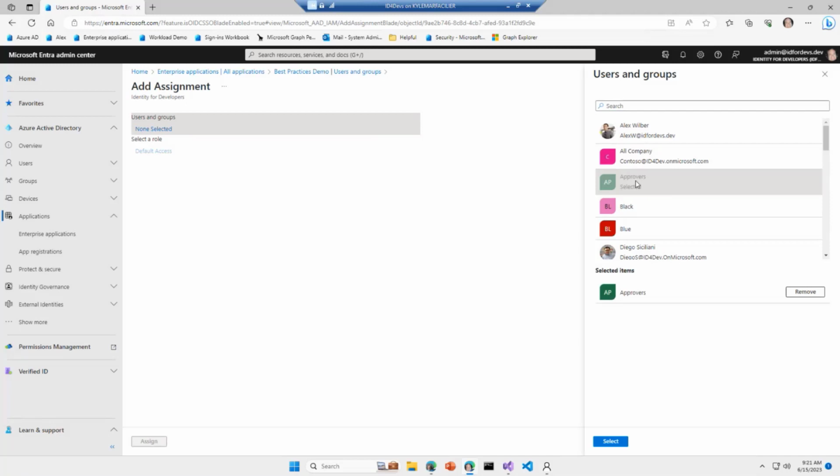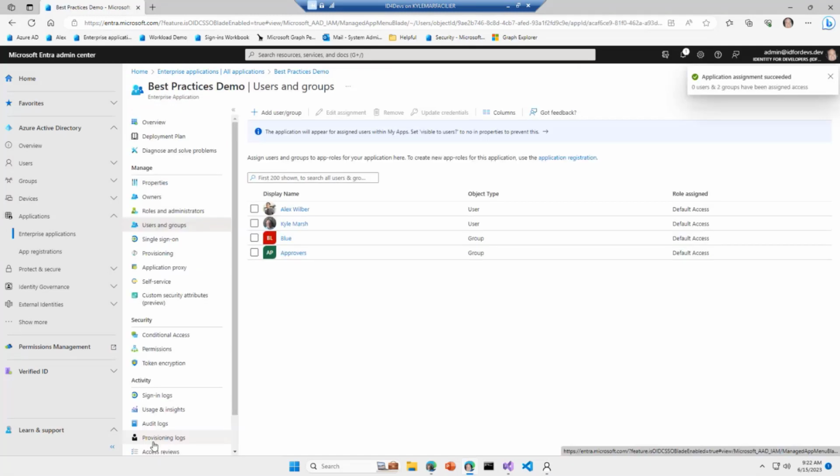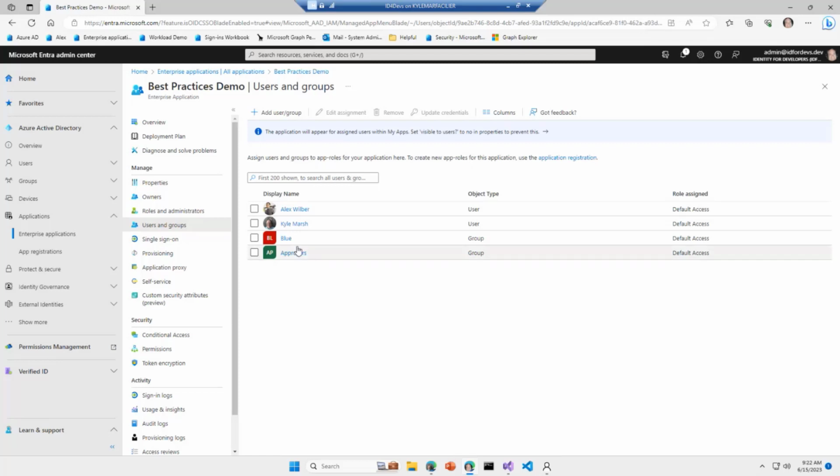But we'll go ahead and assign the approvers and the blue group, and we'll assign those groups to the application. So now we've assigned a couple of groups, and if the user is a member of either of these groups, the group ID will show up as a claim in our token. So let's see if we can do that.